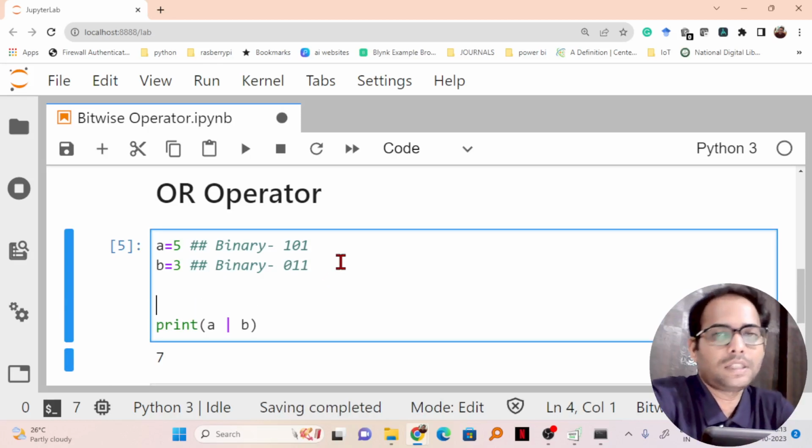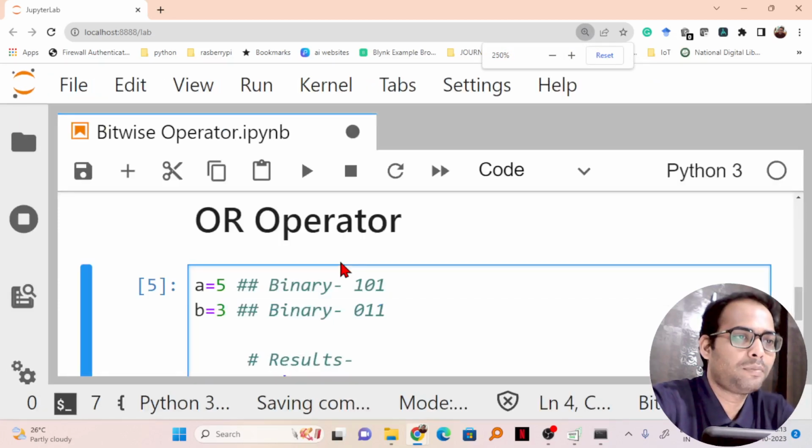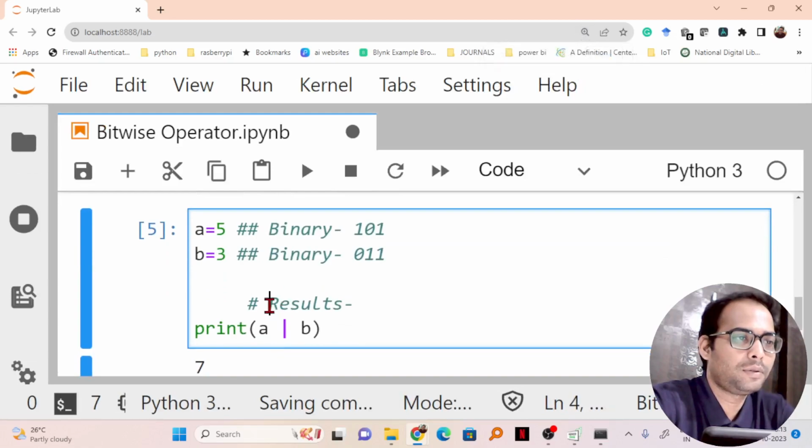Now what is the next step? The next step is finding the result. How is the result coming? As I said, it is doing an OR operation between the individual bits. So if I write the results, let me write that in quotes. Okay, so what will be the result? Let me zoom in a little bit so that you can view it better.